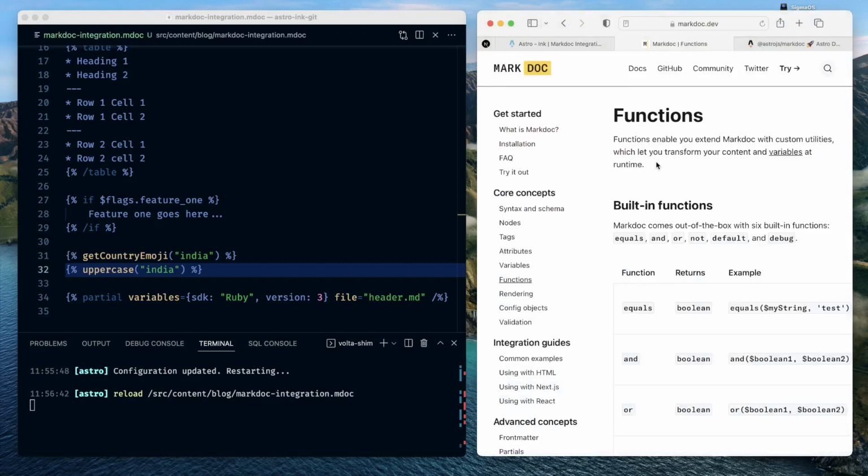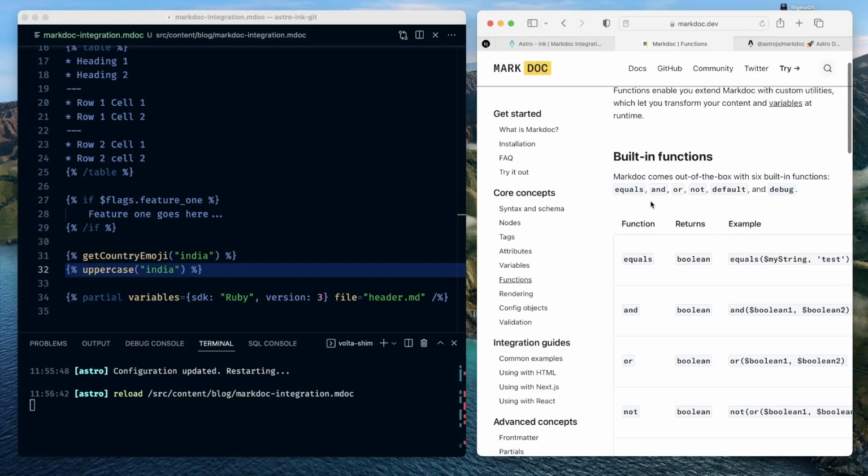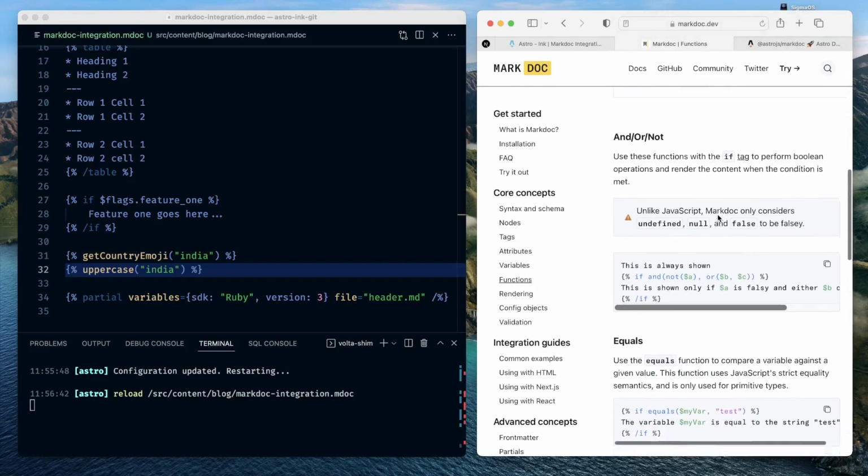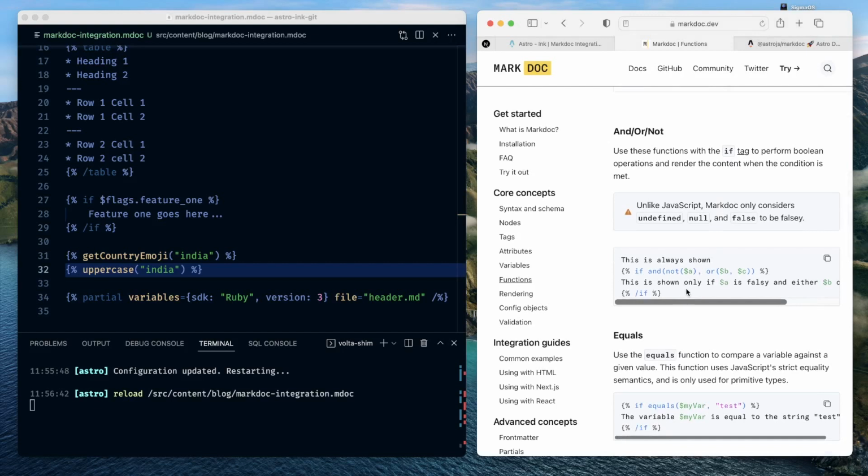So functions, if you go by the definition, enable you to extend Markdoc with custom utilities which let you transform your content and variables at runtime. Out of the box, you get some functions like equals, and, or, not, default, and debug. You can see all of the examples in the docs. So you can do something like and, not.